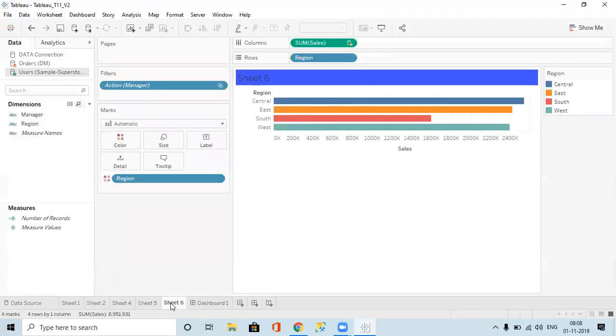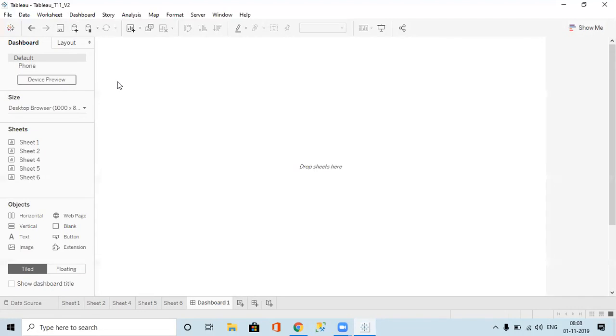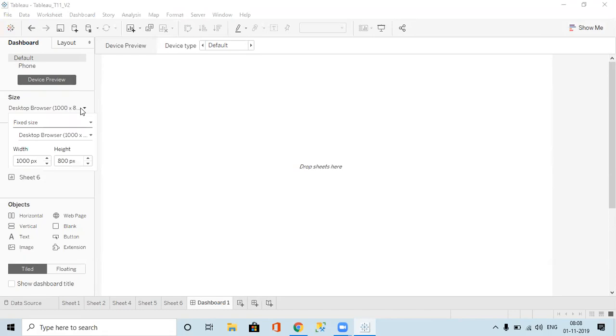Right now we have seen all the sheets, right? Now we have to develop the dashboard. For that, we can choose the layout. Usually we do it for desktop only, so I have kept it for desktop only. And here the sizes are there.